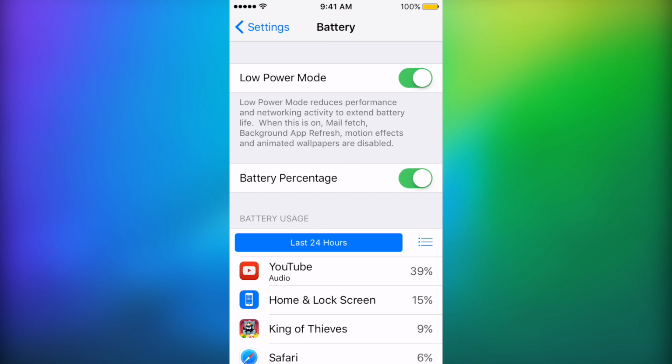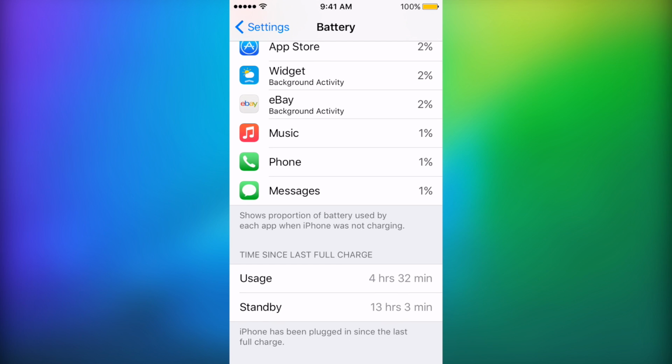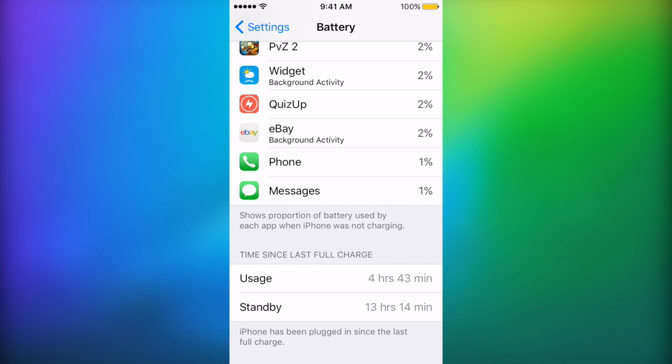I have low power mode on, and I was able to use 4 hours and a standby time of 13 hours. On iOS 8, my usage... Sorry about that, my computer sort of crashed when I was downloading Xcode 7. Battery usage on iOS 8 without the low power mode was around 4 to 5 hours tops, while the standby time is 21 to 24 hours, which is on par with the low power mode on iOS 9.